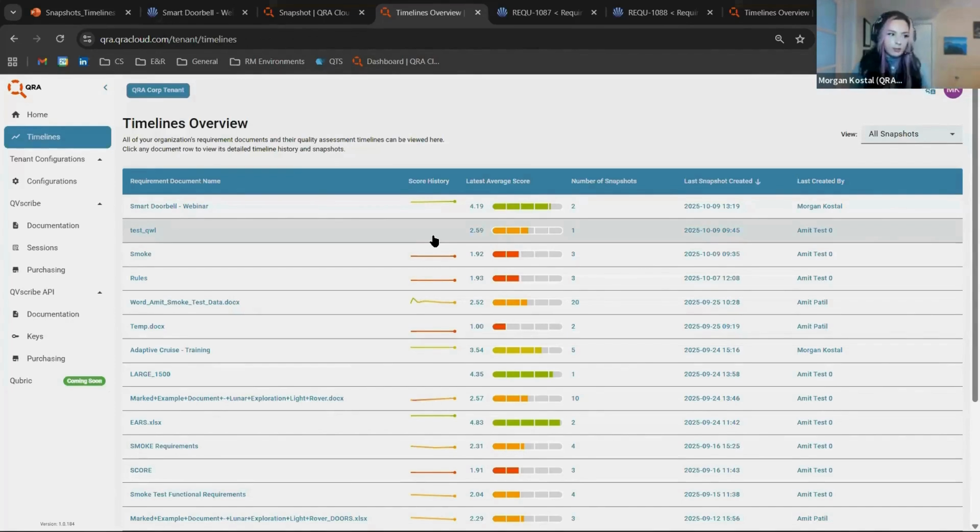So, in just a few steps here, we've captured a baseline, made improvements, and watched the timeline bring that progress to life. Snapshots and timelines make continuous improvement visible in a way that's useful, measurable, and easy to communicate. And for teams like Ron's, this really helps bridge the gap between improving requirements and proving their value, with the data speaking for itself.